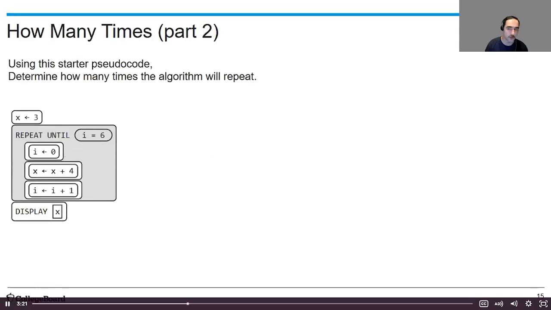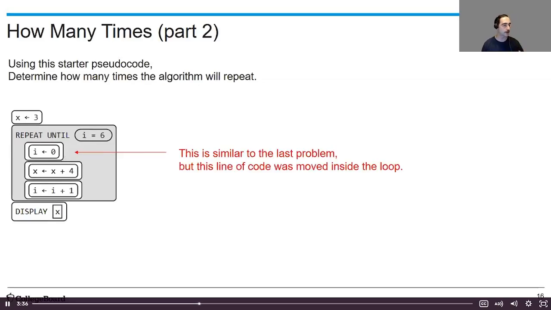Now, I want to adjust one small thing. To see what happens now, you'll notice that there was a very small adjustment from before to here, and that is that I took that 0 being assigned to I, and I moved that inside of the loop. So I want to look at what happens.